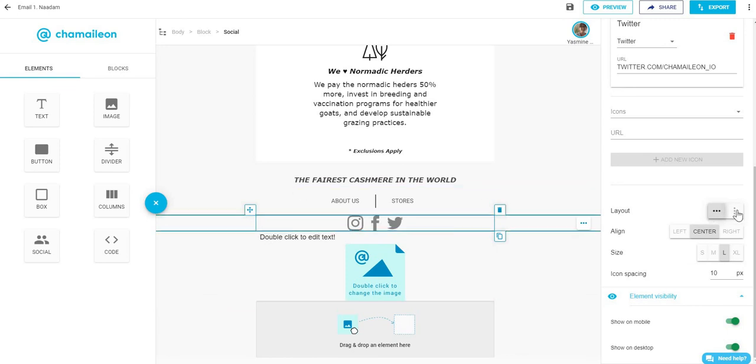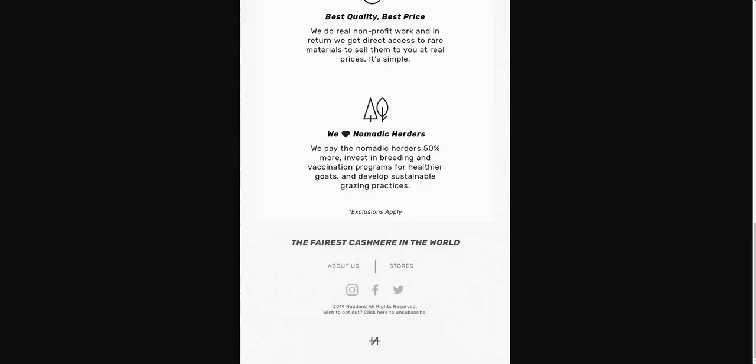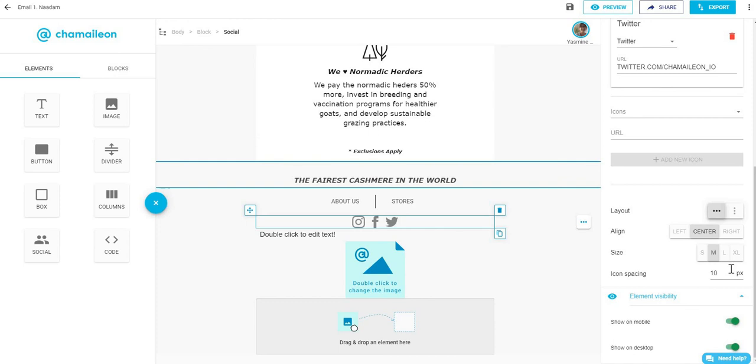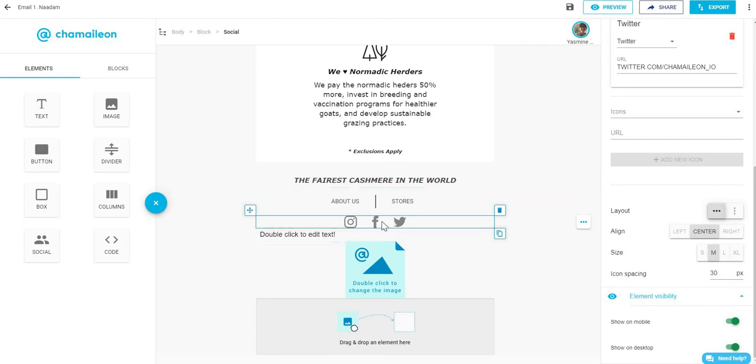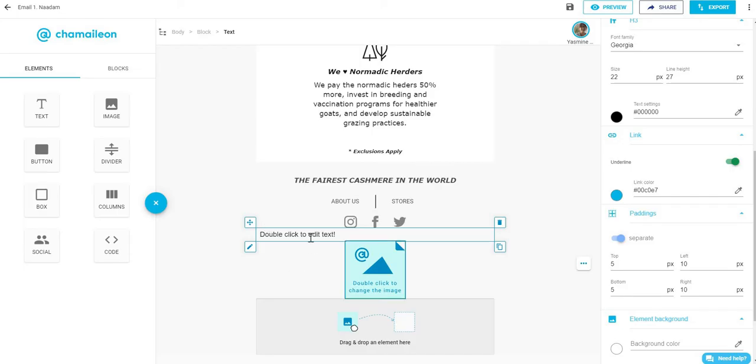And then you can also change the layout. You can leave it horizontal or you can make it vertical. You can align it to the left or to the right. You can make the size of your icons really small or extra large. In our case, I think the medium size works well. And then finally, adjust the spacing, so I think 30 pixels between the social media icons is enough for our case here. And finally, we're gonna finish off the footer and I will be right back.